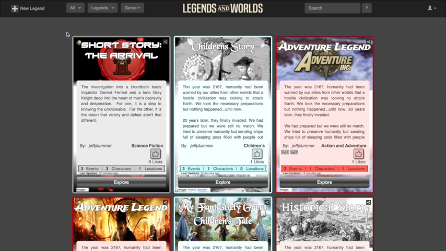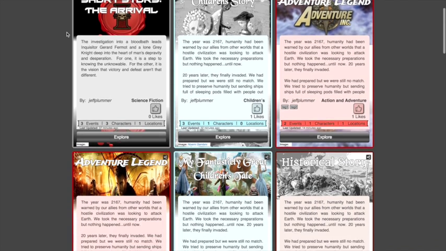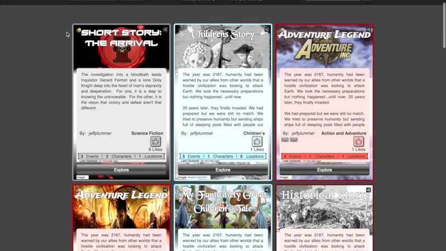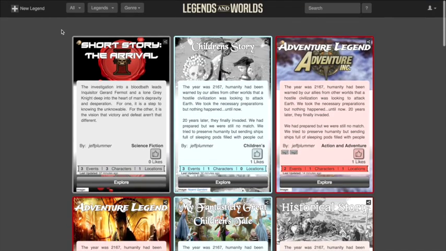The main page. Legends and Worlds is designed to inspire creative people by encouraging you to explore other people's creations. As such, the main page displays each legend as a note card where you can easily view its details. At a glance, you can see the legend's genre, read a short description, and see what's inside, including the number of events, locations, and characters.